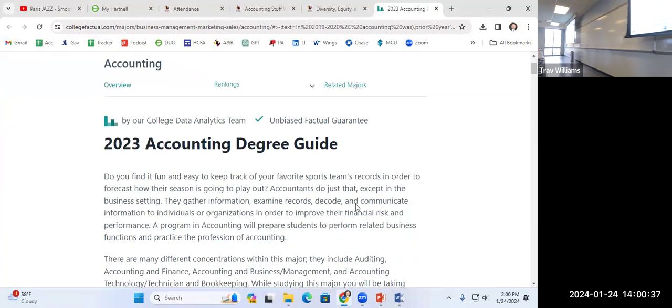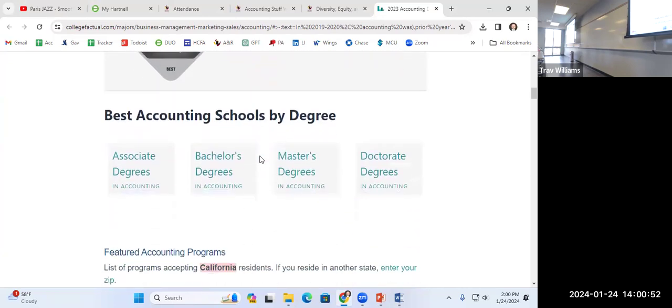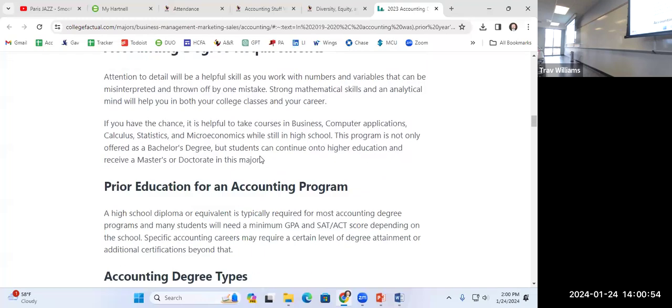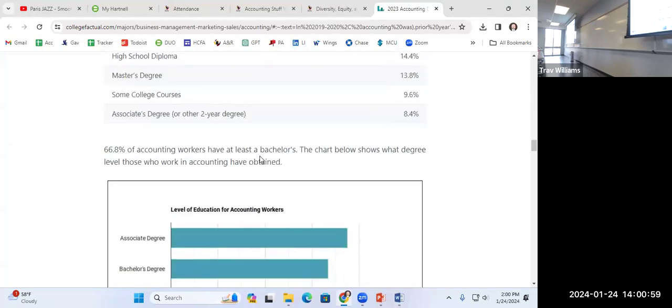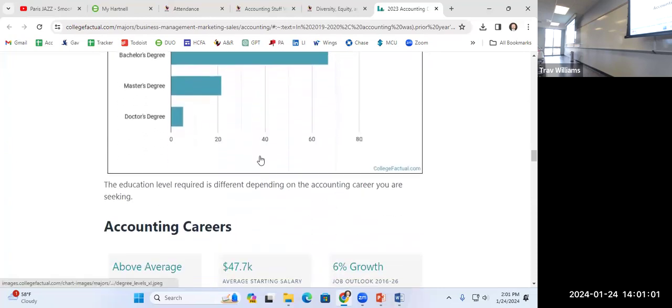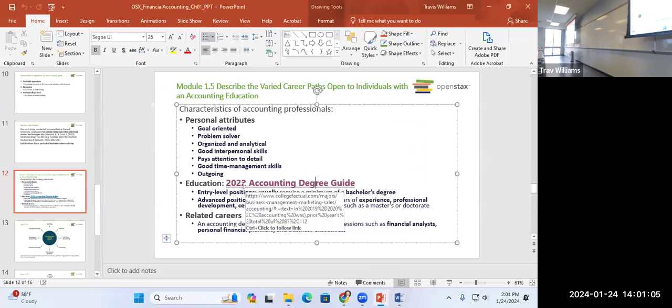I just came across this page one time, and there was a lot of really good information here about accounting degrees. Apparently, it's the number 8 most popular major, but there's a shortage. There aren't enough people going into accounting. So there's a lot of good statistics and detail here about accounting as a major and accounting as a degree. If you're interested, I do recommend you check it out. Let me just change this to 2023.